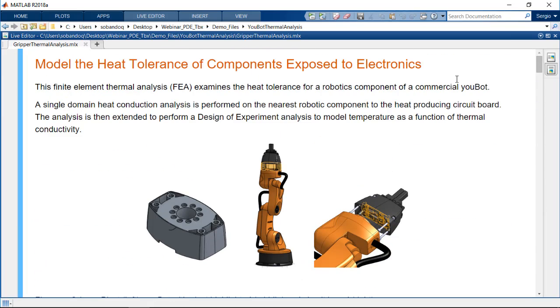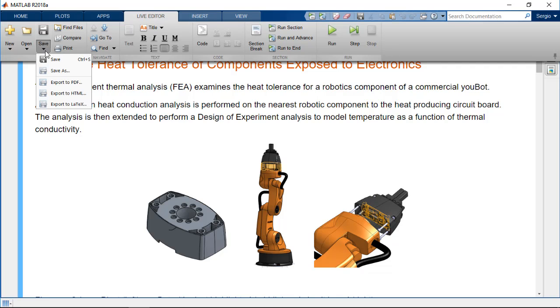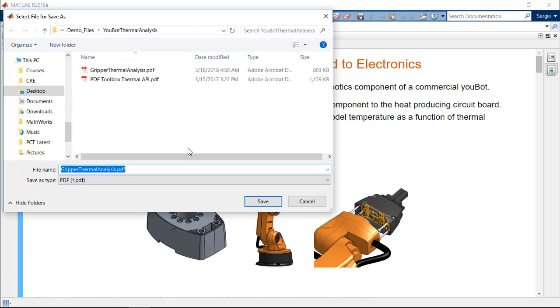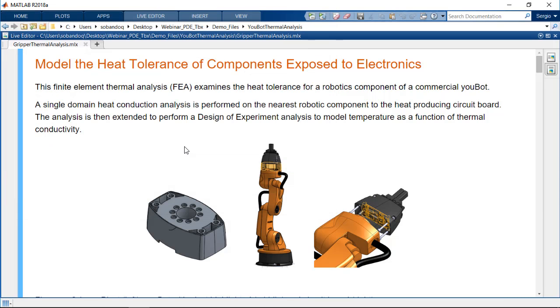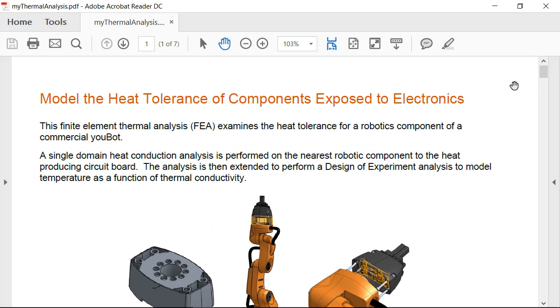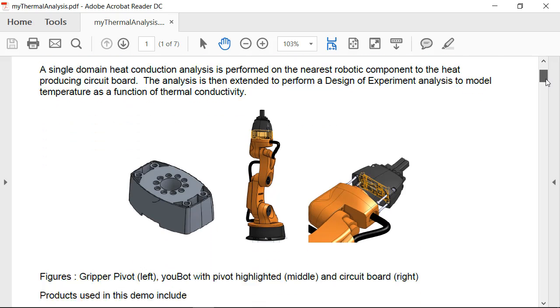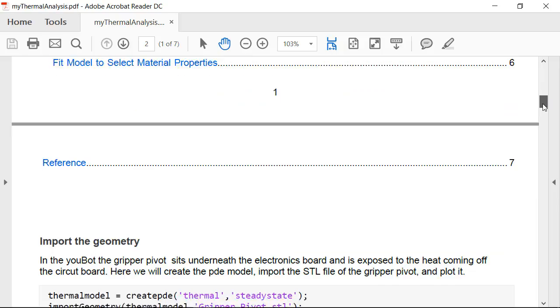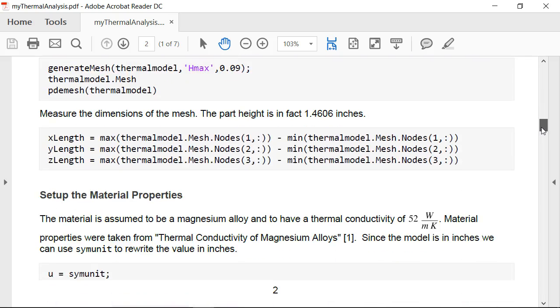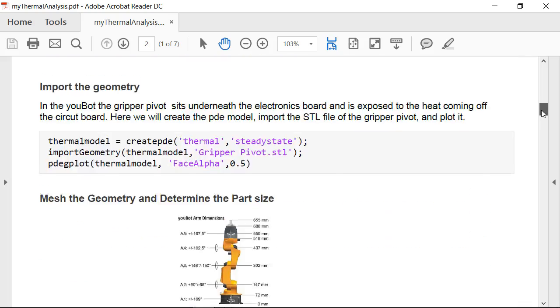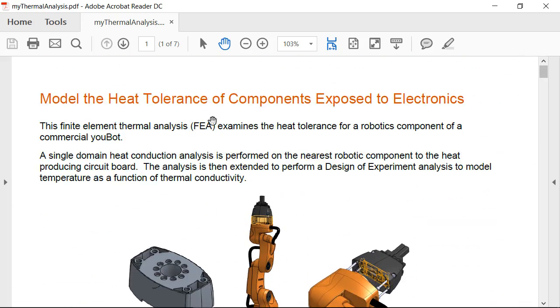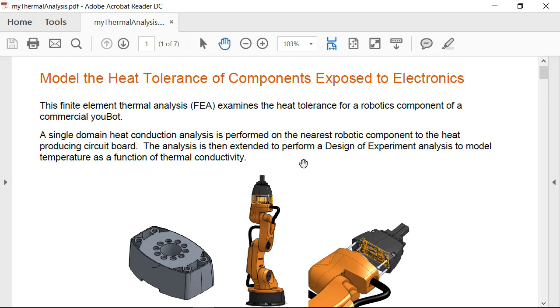But what if I want to share this with somebody that is not using MATLAB? In that case, as we saw at the beginning of the presentation, I can tell MATLAB to export it to other formats such as PDF, HTML, or LaTeX. I'm going to generate a PDF report. I'm going to call this my thermal analysis. By simply clicking that button and generating that report, now I have a document that summarizes all the analysis that we have performed and that I can easily share with other people. So this was the first item that we mentioned at the beginning of the presentation, and we just created that report.